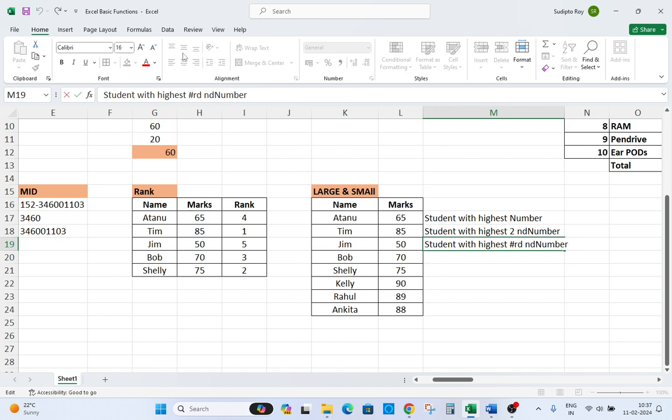I'm so bad at typing. Third highest, second, second highest number, student with the third highest number, third highest number.